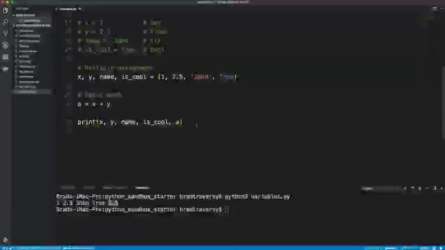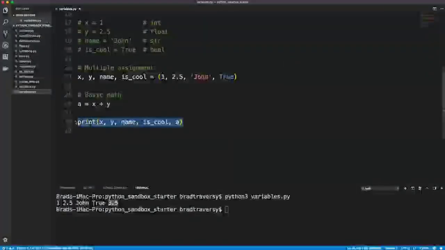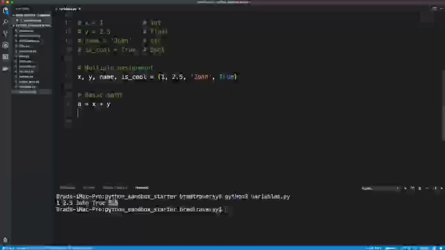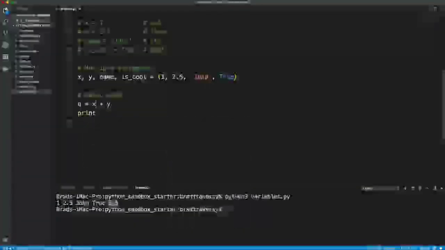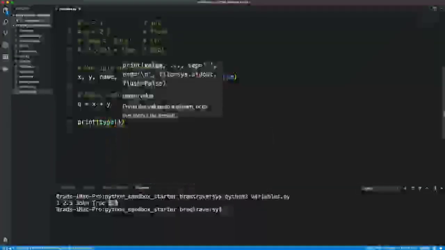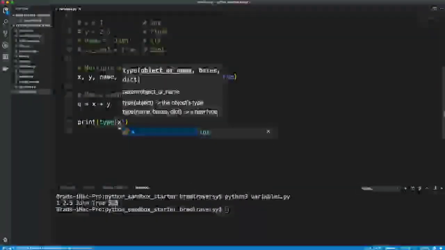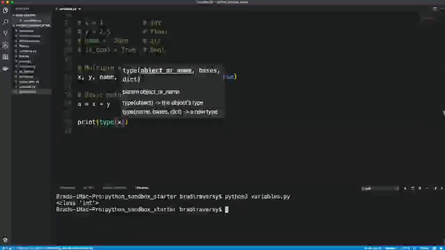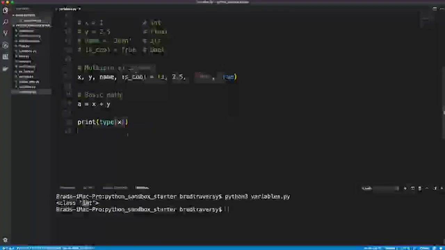Now we can also check the type. So let's say we wanted to check the type of x. Let's do a print, and in here we're going to use the type function. So we're going to say type and x. And let's see what that gives us. So it gives us this class int, okay, so the type is going to be in here.